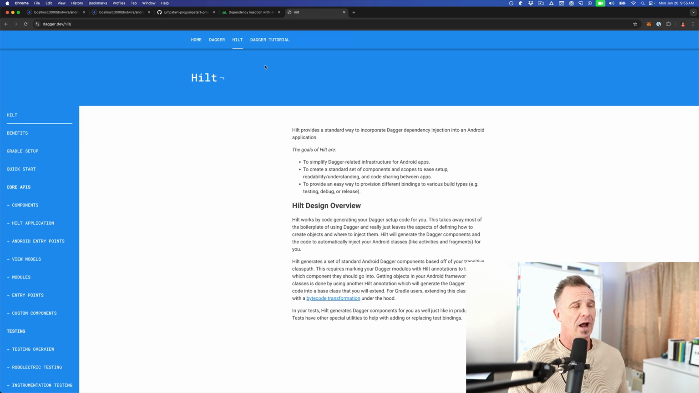If we look at the actual documentation, there's a site called dagger.dev. Dagger is a dependency injection tool. Hilt is basically an addition to Dagger. Dagger can get very complicated and very unwieldy very quickly. Hilt sits on top of this to simplify a lot of the process for setting up your dependency injection. So when we say Hilt, what we're actually saying is we're using Hilt to provide all of the Dagger bindings for the dependency injection framework inside of our Android application.